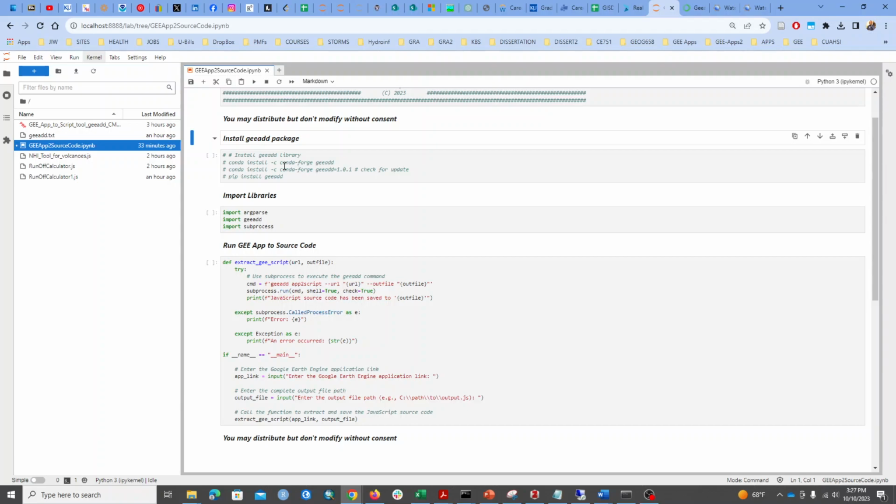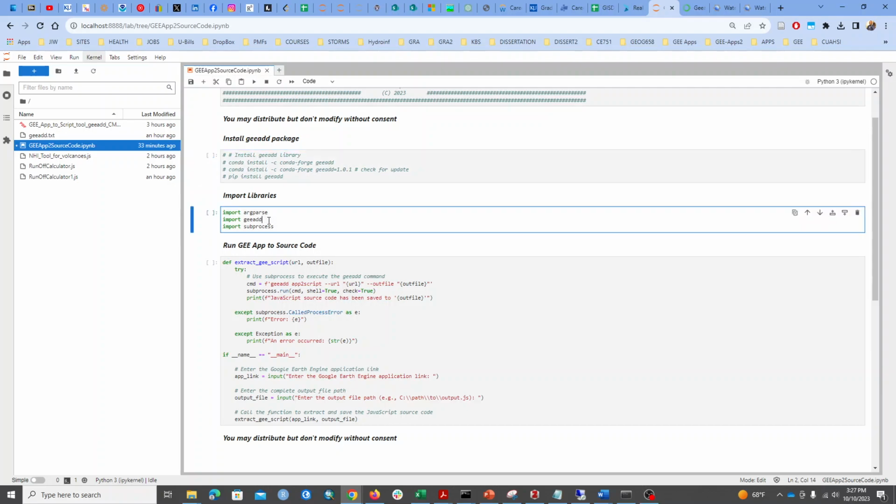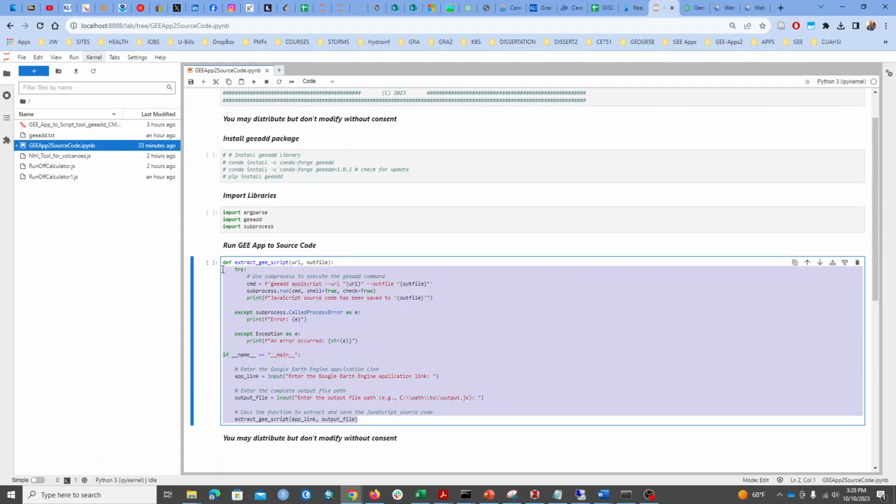You can use pip in a notebook to get the Python package, or you can use the conda-forge approach, and you can also update it if it's asking for an update. These are the same package, but different ways we can install the package. Then we can import the library. The main library here is geeart, and then we have other associated libraries, argparse and also subprocess. So this is the heart of the code.